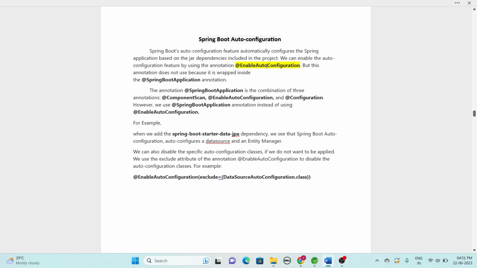With the help of the @EnableAutoConfiguration annotation, we can enable the auto configuration feature of Spring Boot, but we are not using the @EnableAutoConfiguration annotation as of now because it is wrapped inside the @SpringBootApplication annotation. So instead of using @EnableAutoConfiguration, we can directly use the @SpringBootApplication annotation.